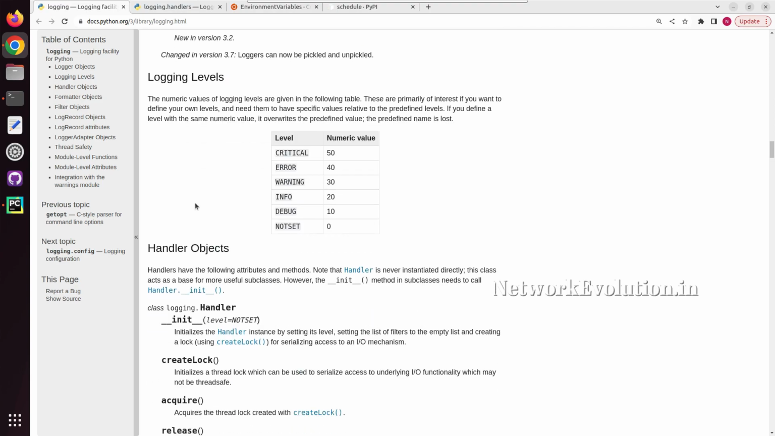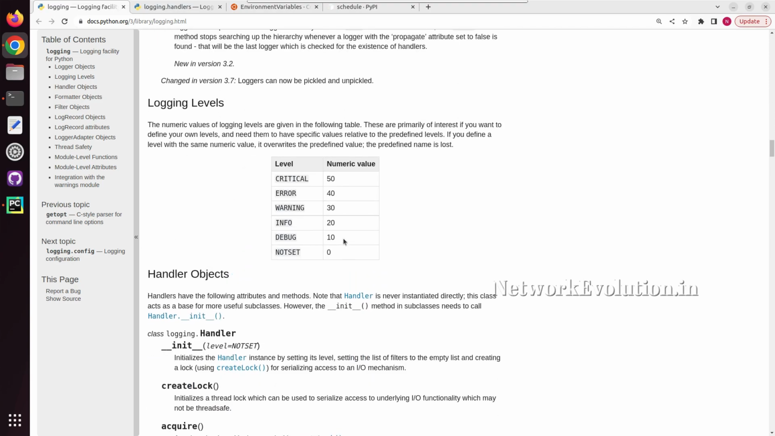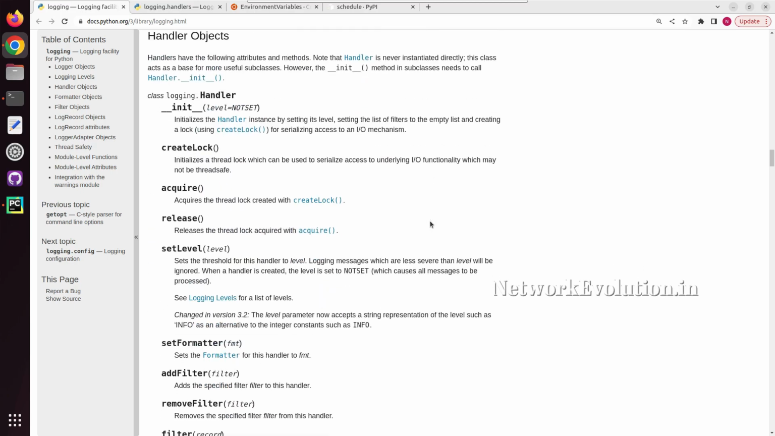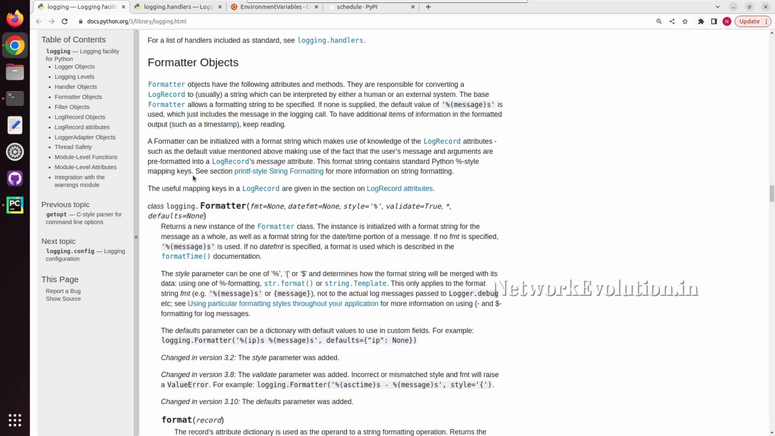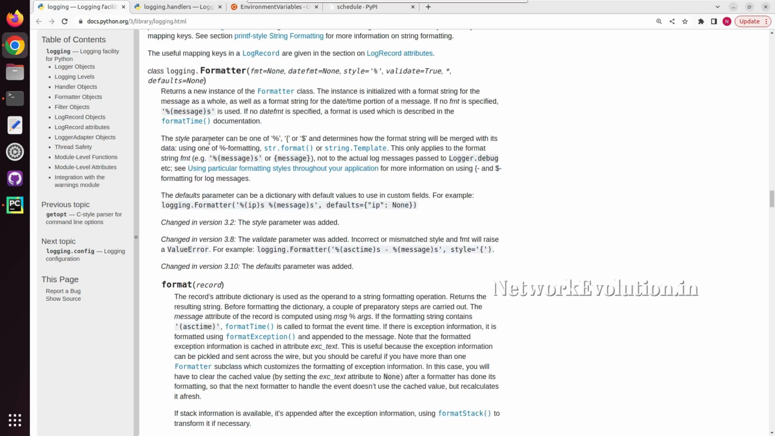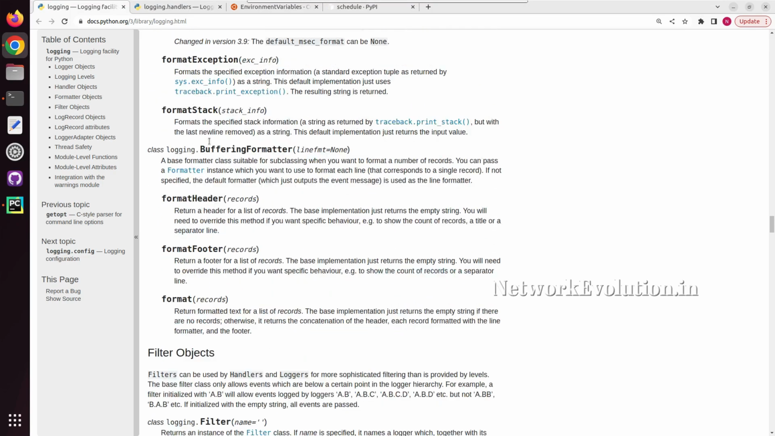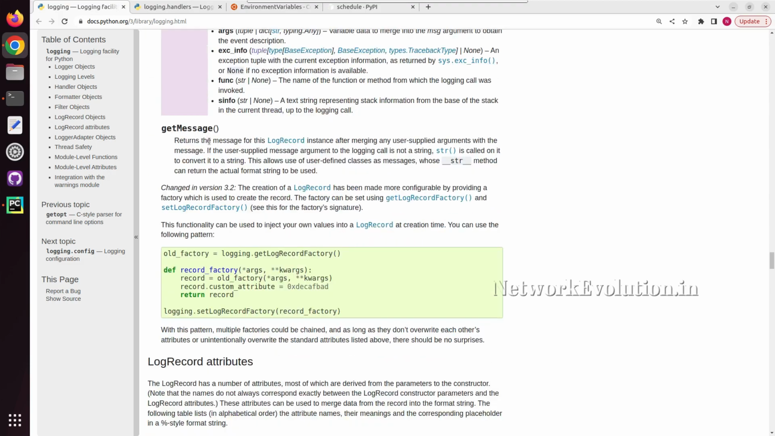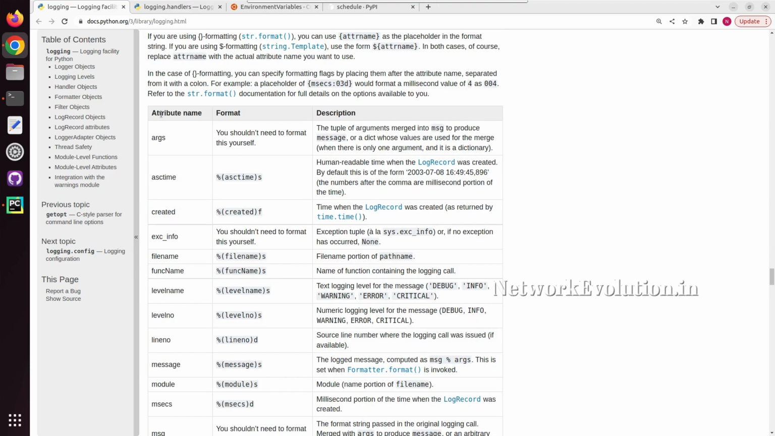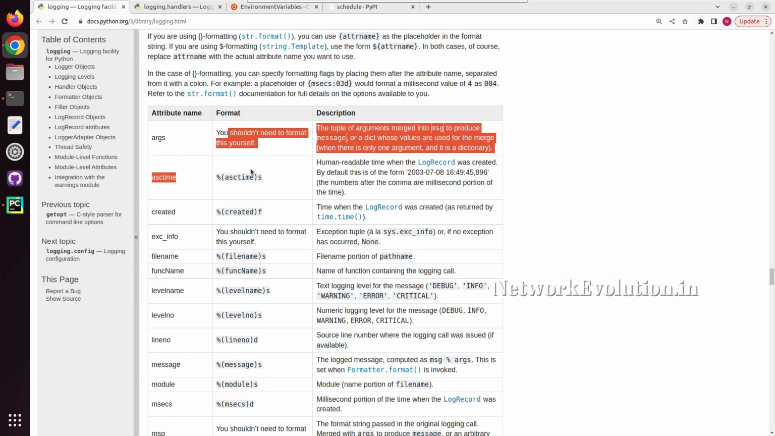we have some options for handlers. And you can see the logging levels here. If you give the logging level as debug, this will try to print entire logs which are coming above debug. If you give this as warning, this will try to print warning, error and critical errors. And here if you scroll down, we can even format the logs, and we should be able to see some of the attributes and its format.